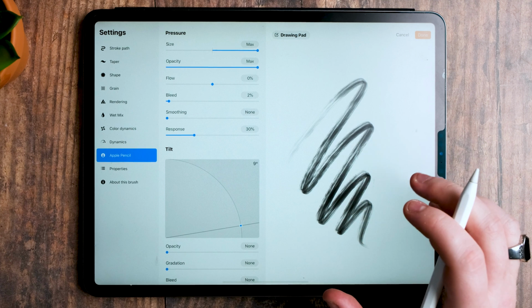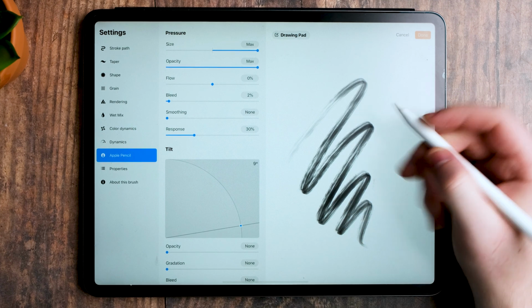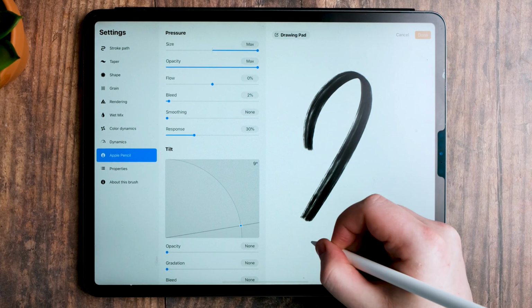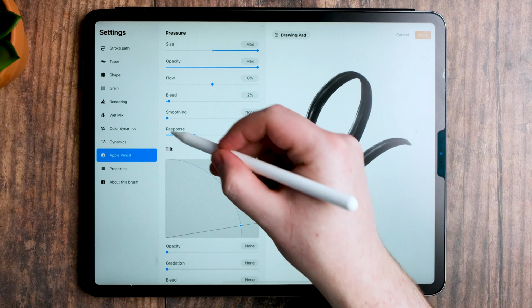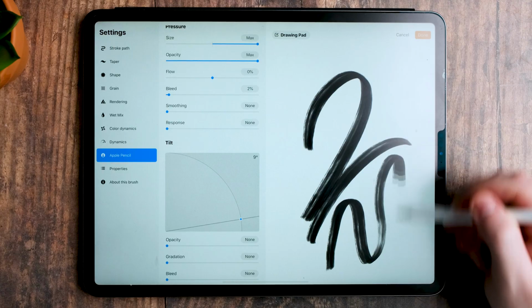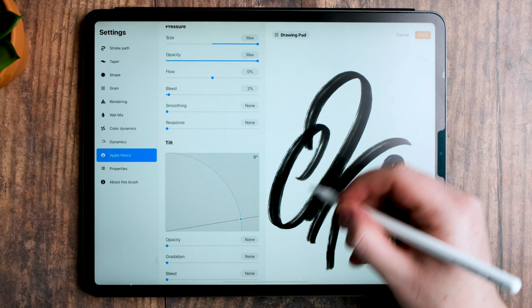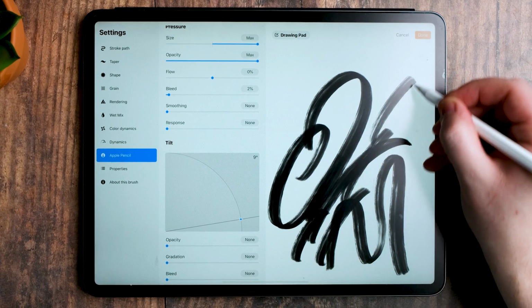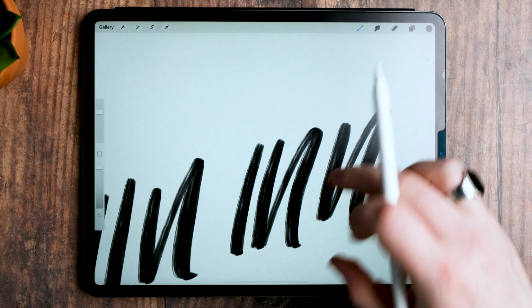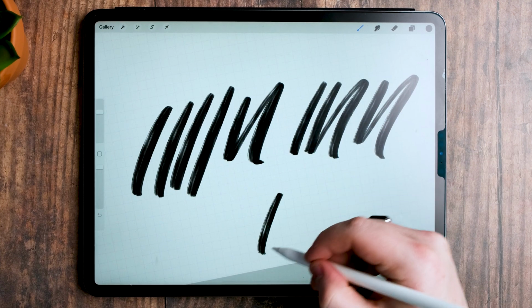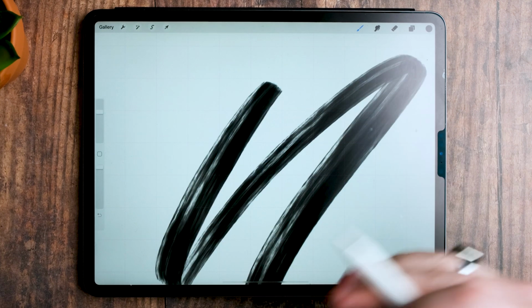Another place where a lot of people struggle is when they're creating their strokes, is the response. So turn off response. This gives you a more natural feeling when creating calligraphy on your iPad. So now we have that brush and it's working pretty well inside of Procreate. That is the basis of creating one.